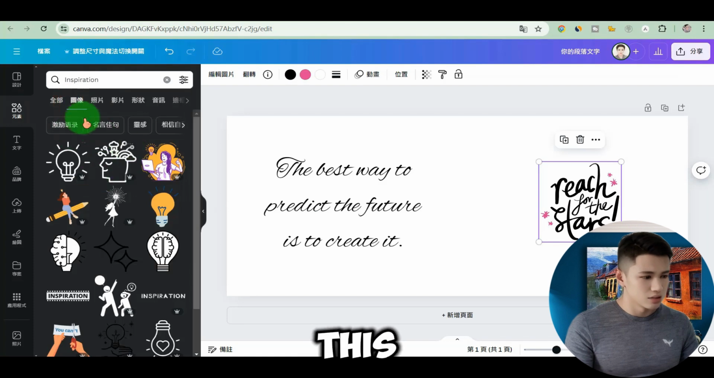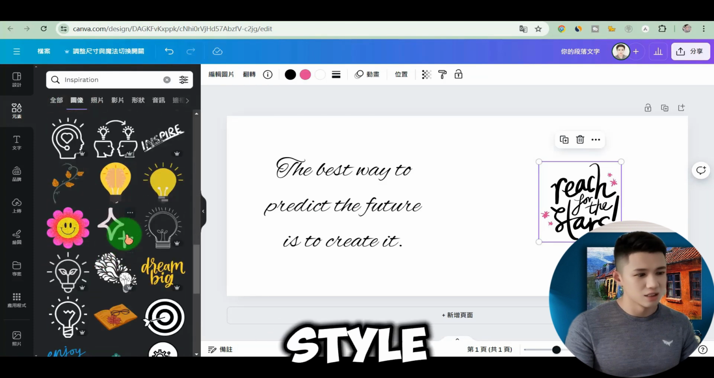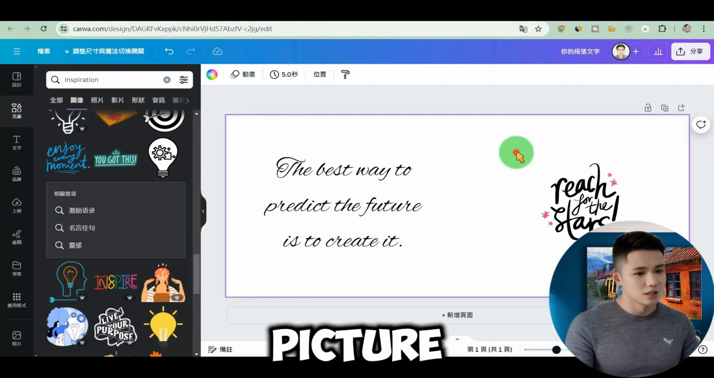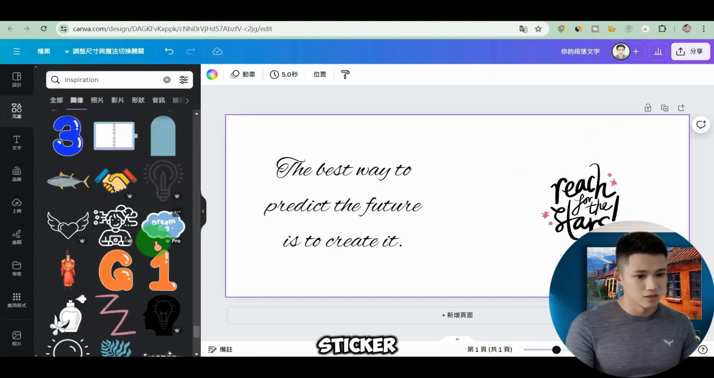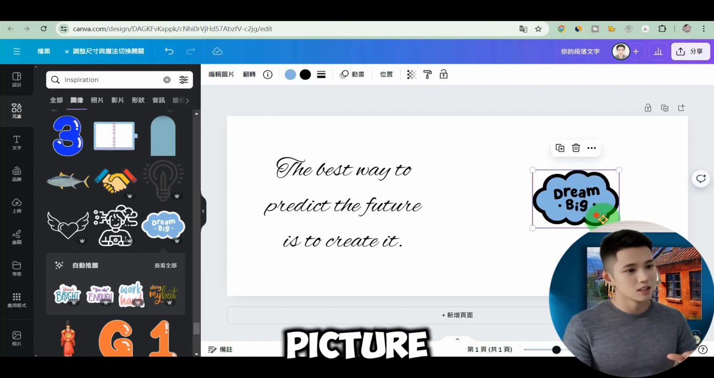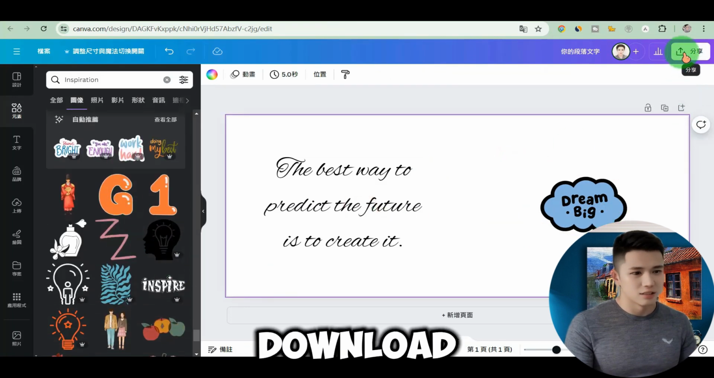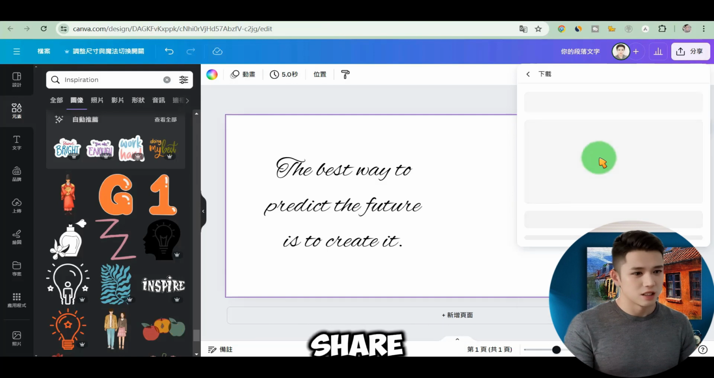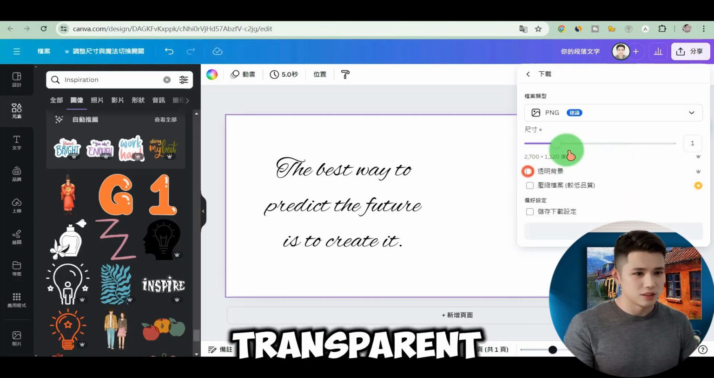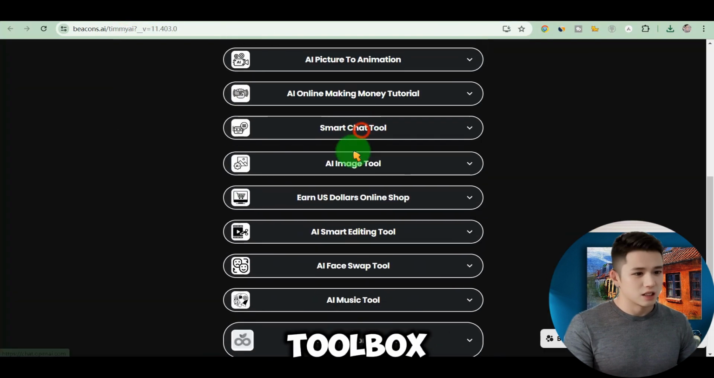You can click on this image. There are many kinds of stickers to choose from to add style to the creation. Just pick a picture you like. I found this sticker, it's a good look. I like to use black. This picture will do. There are a lot of options here. And then we download it. Top right, download, share, and select a transparent PNG with transparent background. Then download.